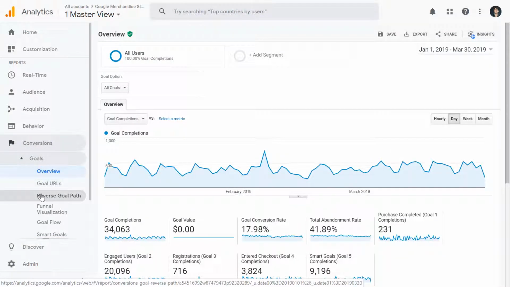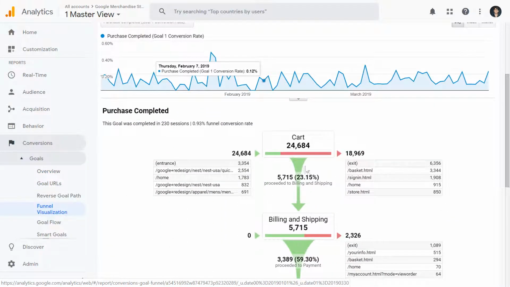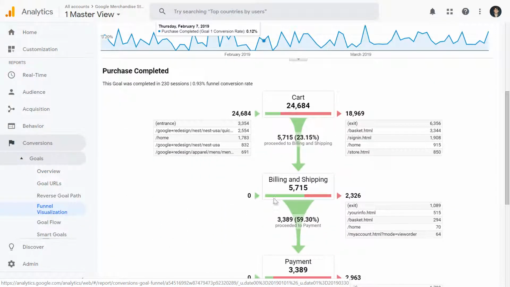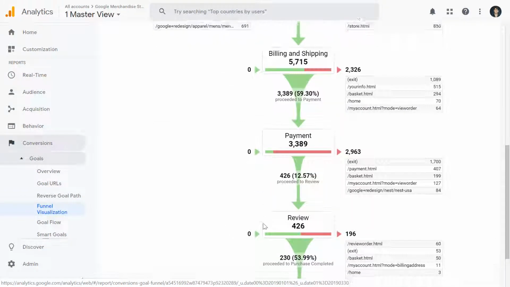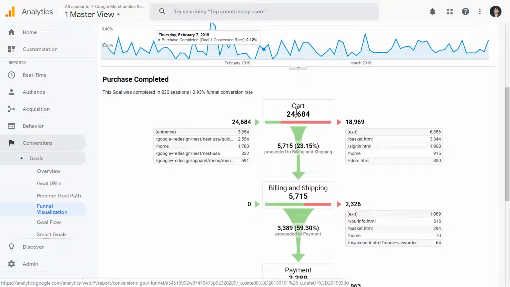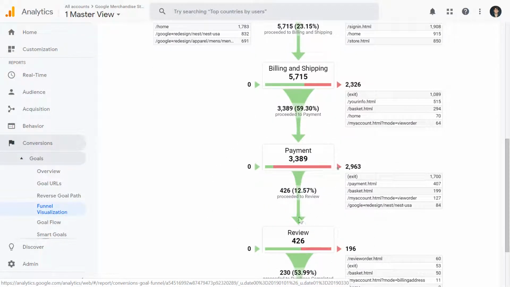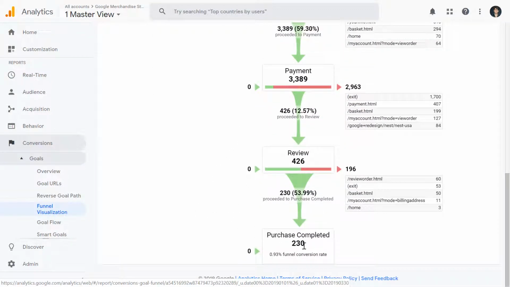But let's take a quick look at goal funnels, because we did set one up and we're able to see what it actually looks like. We've got our add to cart, billing and shipping, payment, review, and then purchase complete. So we can see of the 24,000 people that started the journey by adding something to cart, how many dropped off when it came to billing, how many dropped off when it came to payment, to review, and who actually purchased in the end.